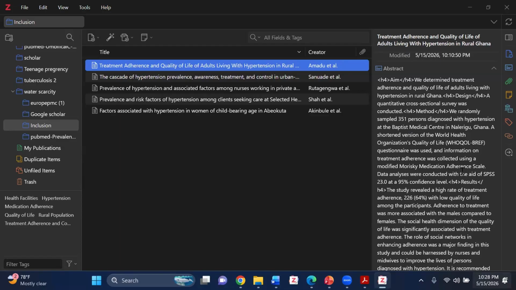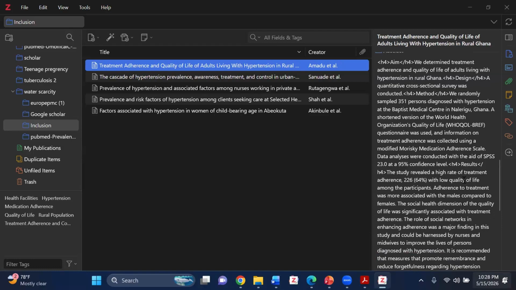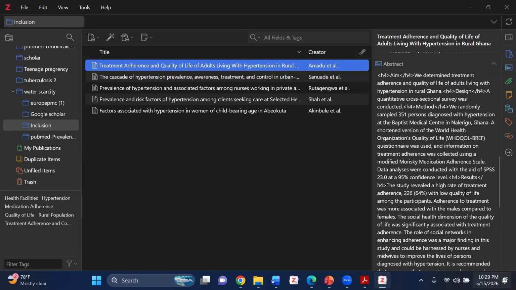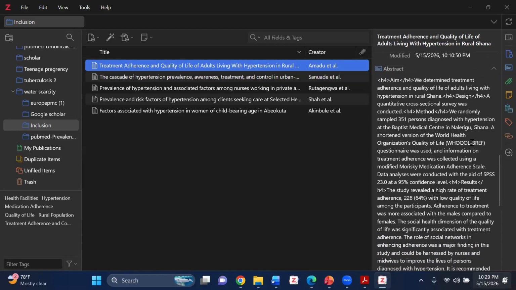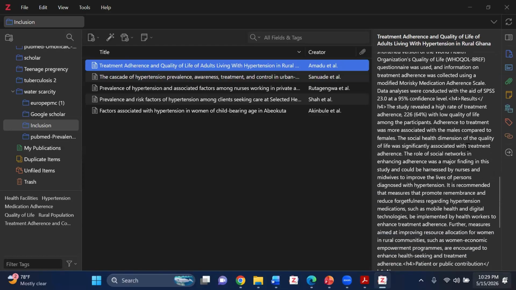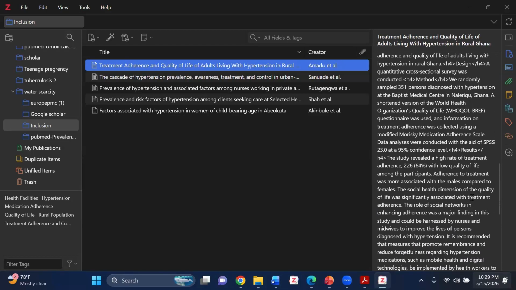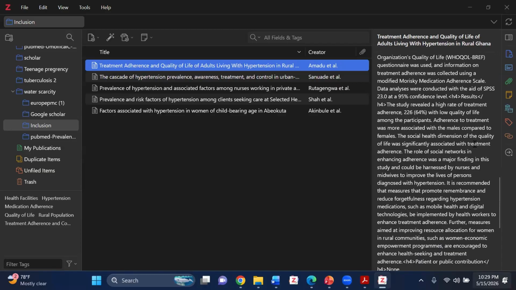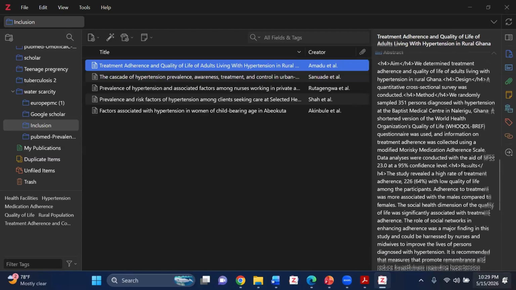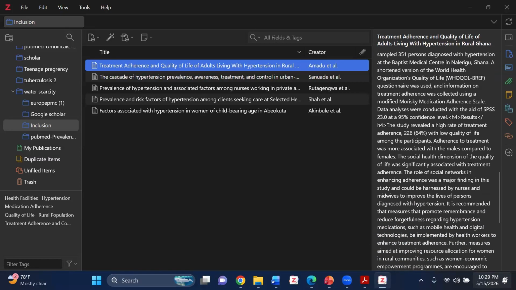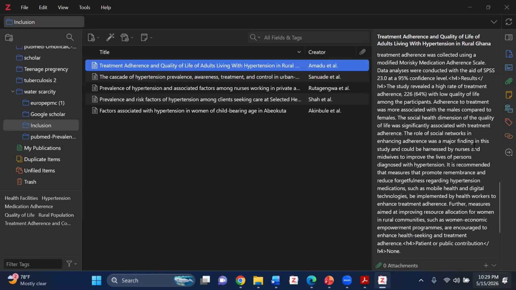So now you can see that I'm doing the abstract screening. I'm looking for hypertension in women in Sub-Saharan Africa. This one is in Sub-Saharan Africa because it's in Ghana, right? This one is in Ghana, and it's on hypertension too. I'm looking for prevalence. Does it report prevalence outcomes? So I'm trying to find out from here if it reports prevalence outcomes.